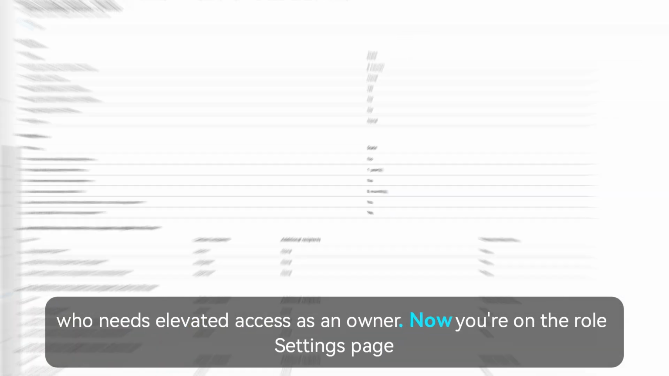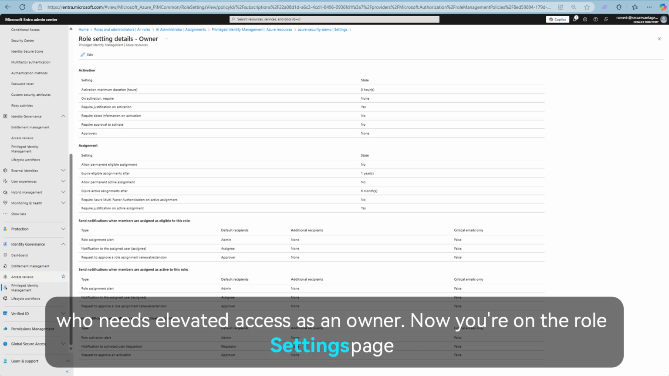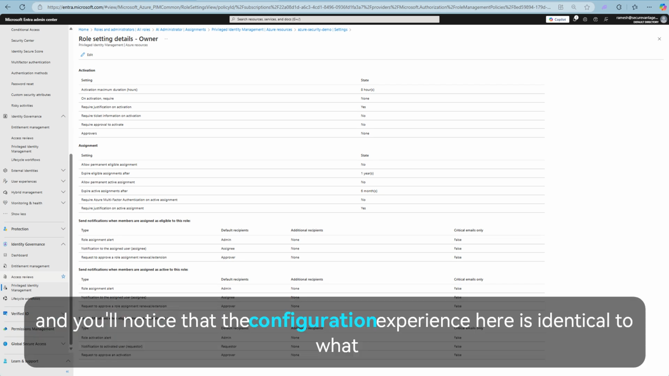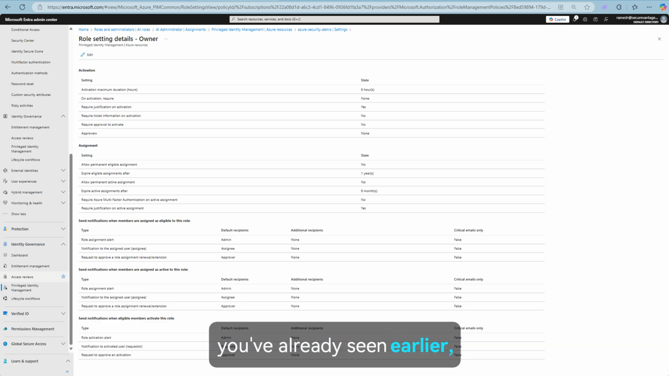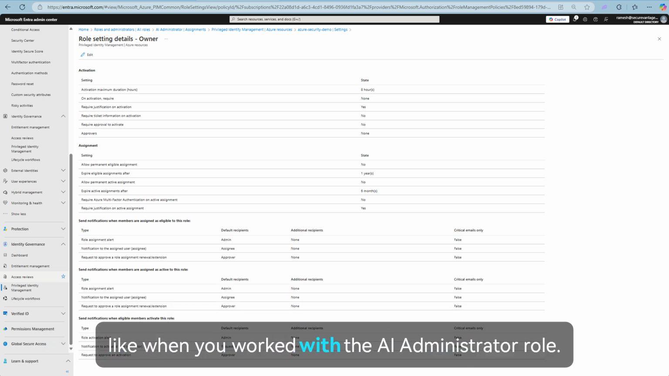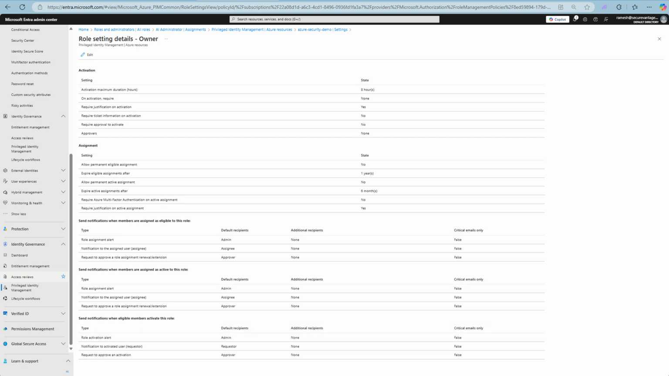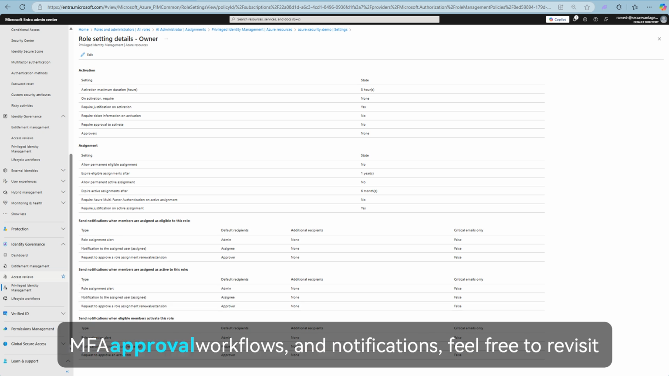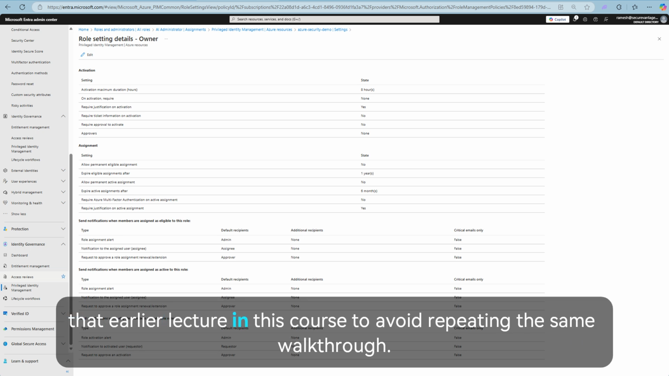Now you're on the role settings page for the Owner role, and you'll notice that the configuration experience here is identical to what you've already seen earlier, like when you worked with the AI Administrator role. If you need a quick refresher on how to set up things like just-in-time access, MFA, approval workflows, and notifications, feel free to revisit that earlier lecture in this course.